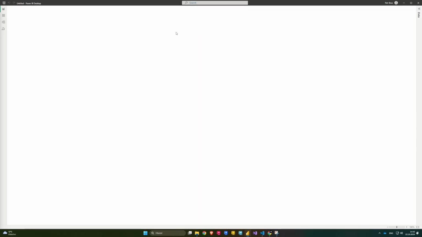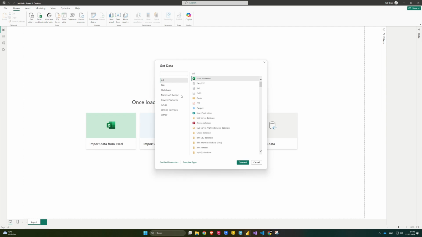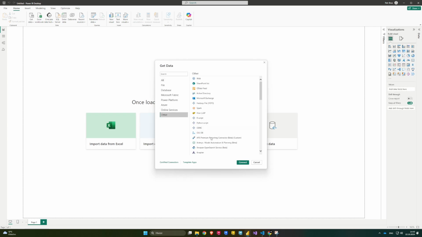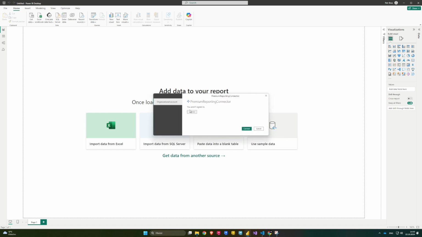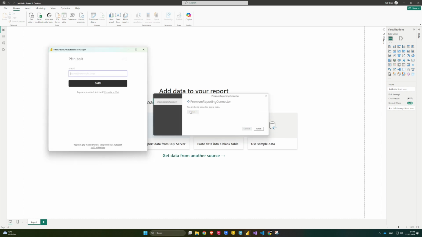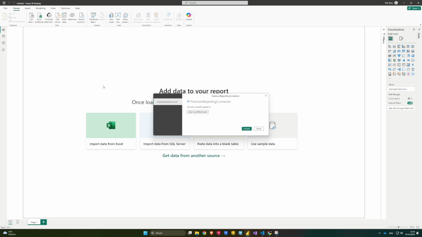And now we can try our new custom data connector. In the Other category, look for APS Premium Reporting Connector. First, you will be prompted to log in with your Autodesk credentials. And after that, you can connect to your data source.